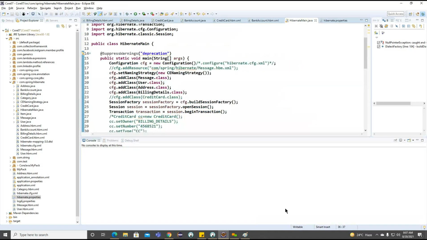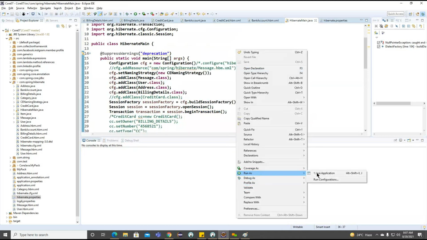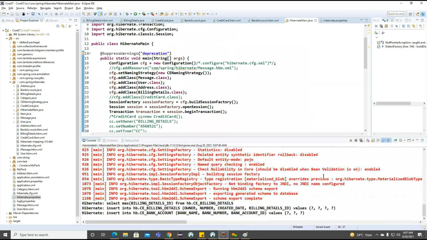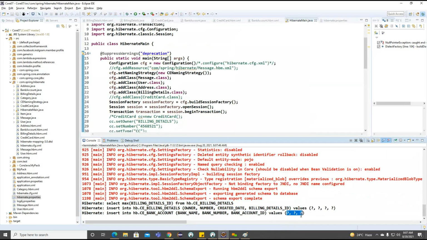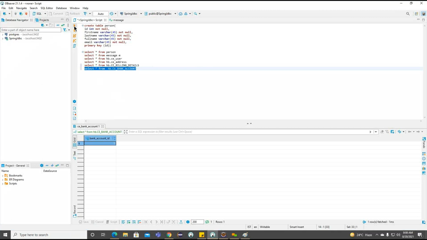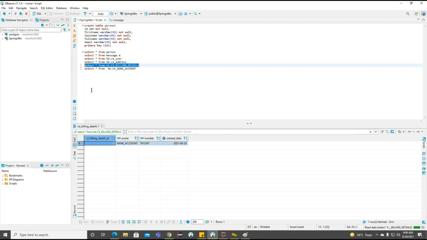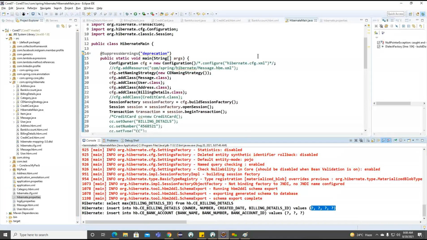Now I'm going to run the same application one more time here. Now you can see the three columns we are getting here. Three columns we are getting. Here we are getting 4. So now if I run the data here, you can see bank name and bank number we are getting here. So bank account ID 1. And the same way, if I run billing details, billing details also we are having 1.